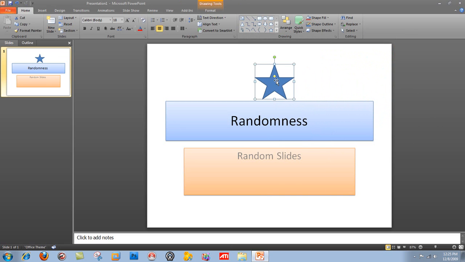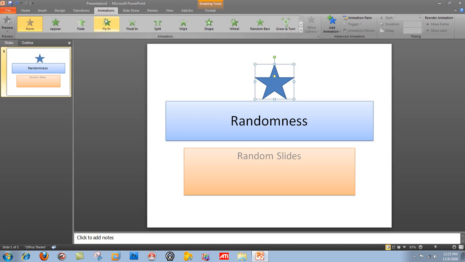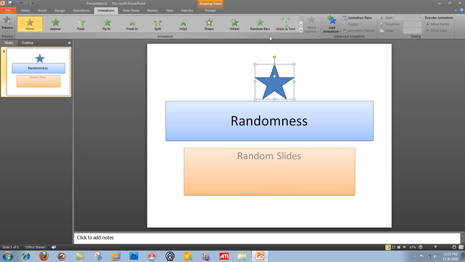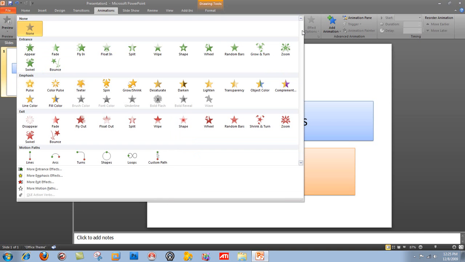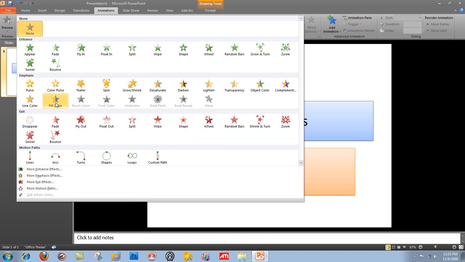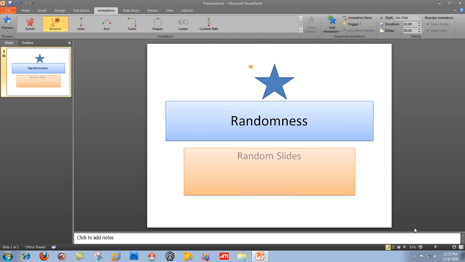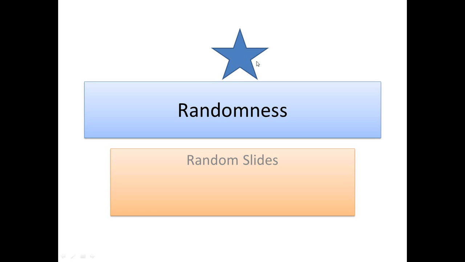We can center it. And I'm going to create an animation. So we can have it fly in, float in, split, wipe. So they have many great animations. You can customize your animations to any degree you want. I am going to choose a bounce. That would be cool. So it kind of has a random bounce effect if you want to preview it full screen.